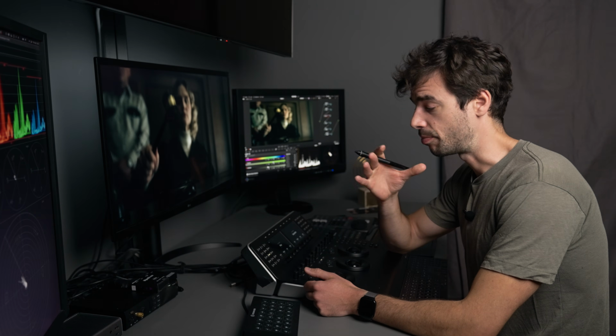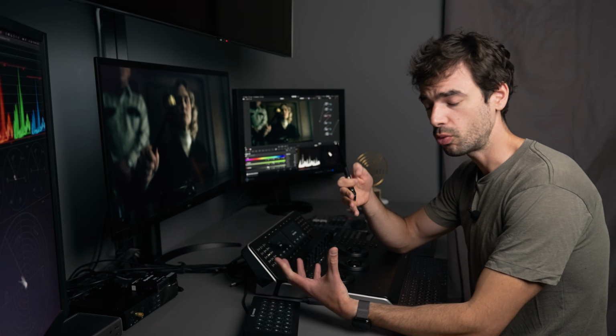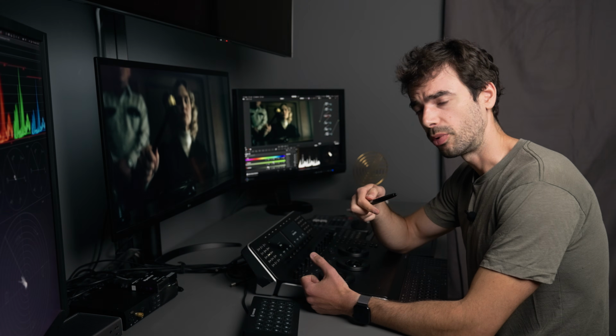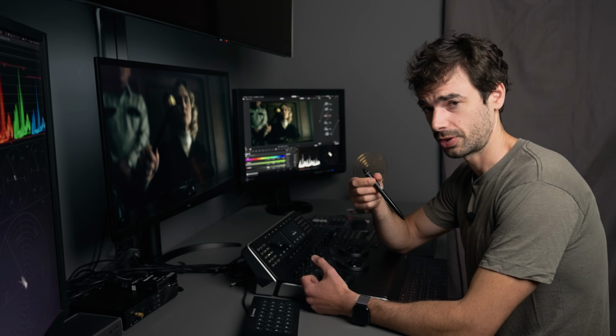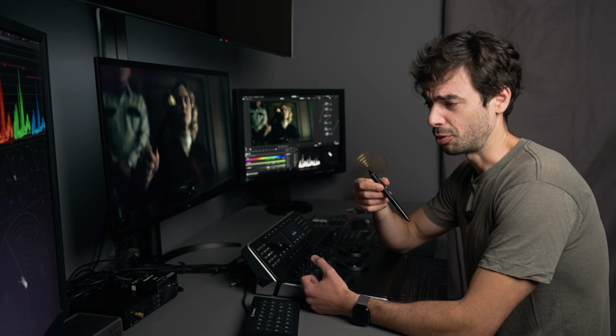So this was just a bonus tip if you want to play with all you can do with the printer lights feature. I think it's very powerful. I use it all the time. Feel free to use it and abuse it.